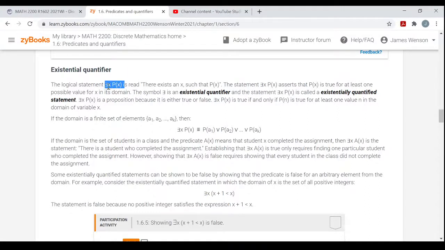And to show something like this is false, you have to show that there isn't any value in the domain that makes this true. You have to show that every value in the domain would make this p of x false. So the logical statement, it's a backwards E symbol for there exists. There exists an x such that p of x.